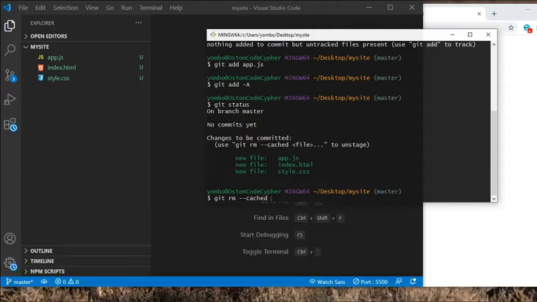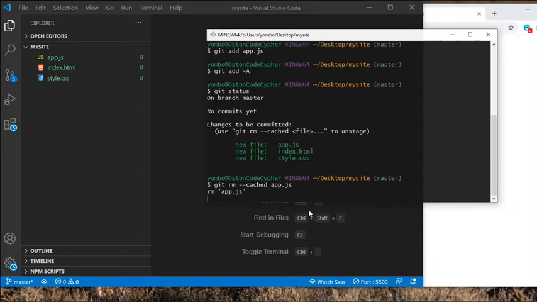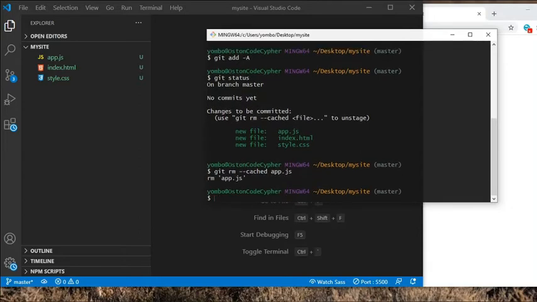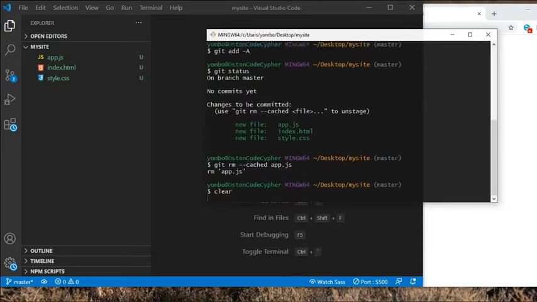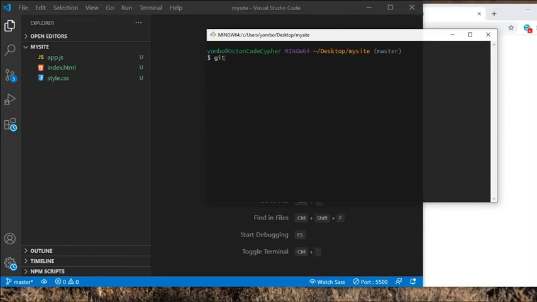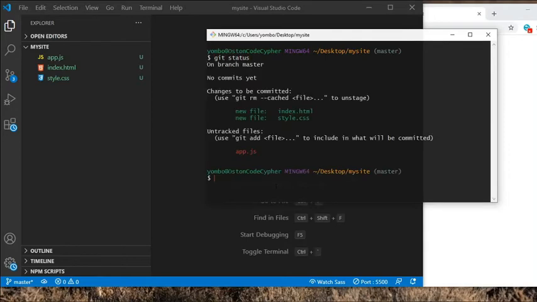Then you write the file name, so it's app.js. So what you're seeing here, git rm --cached app.js, and that file will be removed from the staging area. Let me first clear the screen. So if we run git status, it will show that these files are ready to be committed, or they're in the staging area, but you have untracked files that are not added to the staging area, which is app.js.